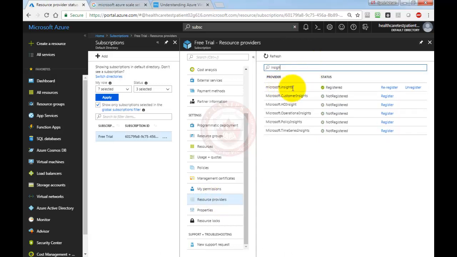So here, in my case, it is registered. By default, when you have a free trial or any account, it will be not registered. So all you need to do is register this namespace, just press register and it will be registered, and then recreate the rules. The rules will work. So if you get that error message, you know where to fix it.